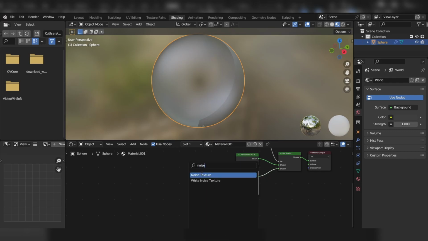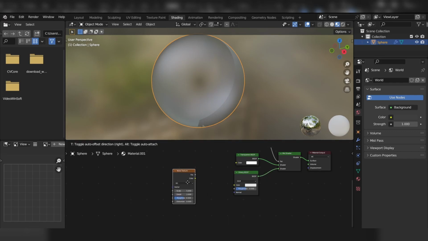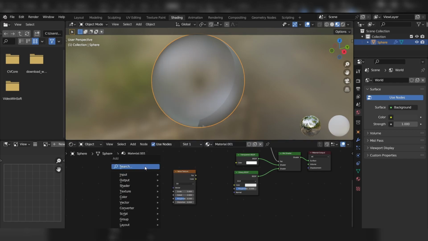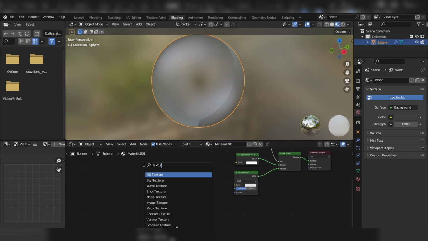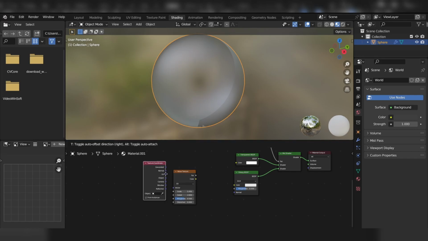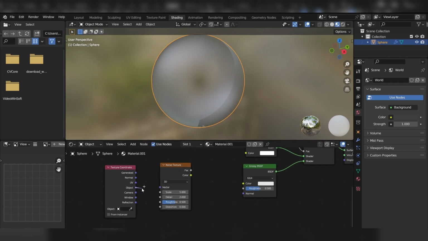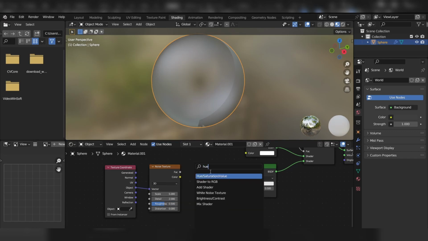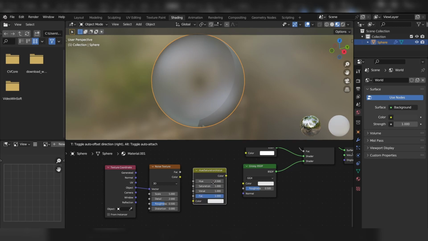Add a Noise Texture. Then add a Texture Coordinate and connect Object to Vector here. Add a Hue/Saturation node here. Then connect Color to Color, and Color to Color again.